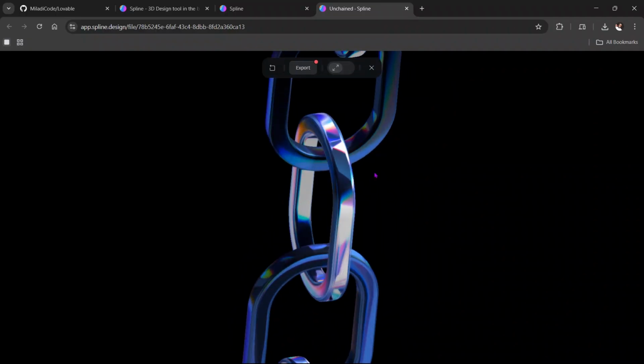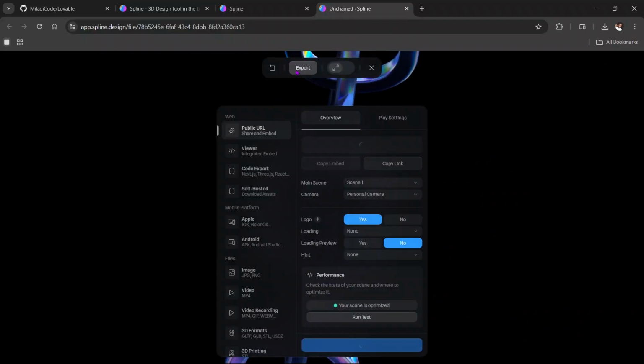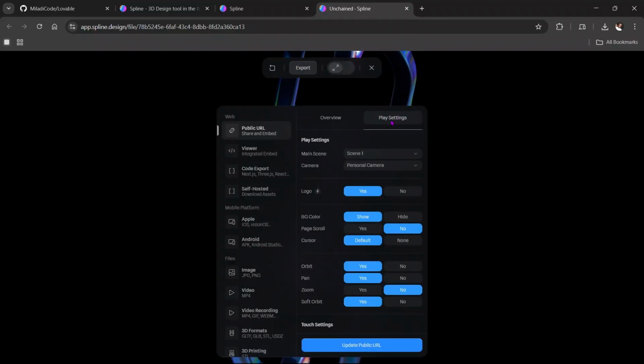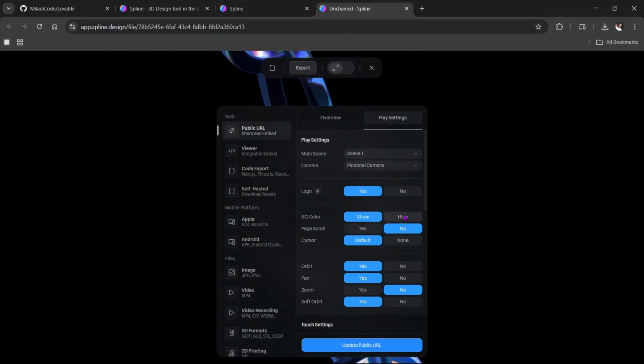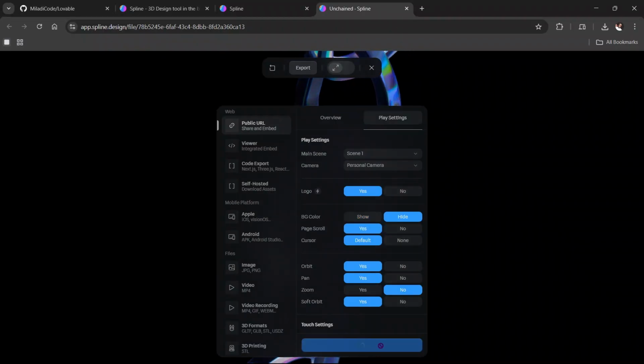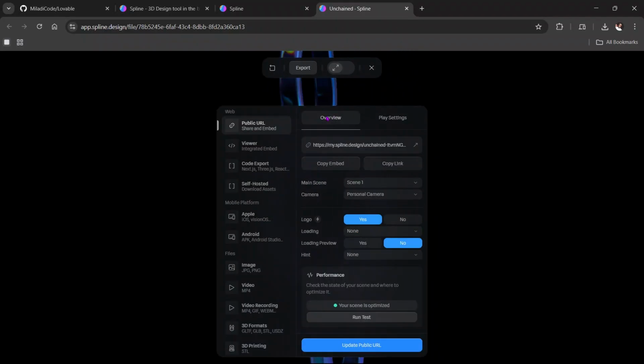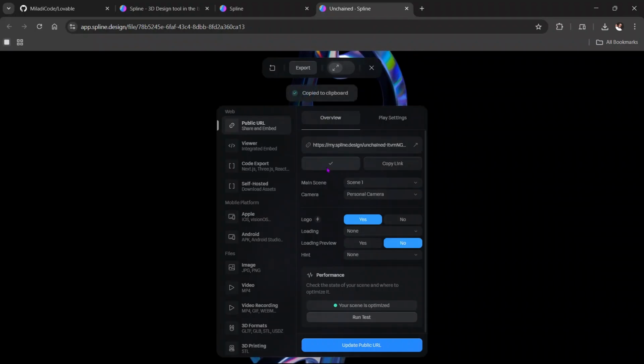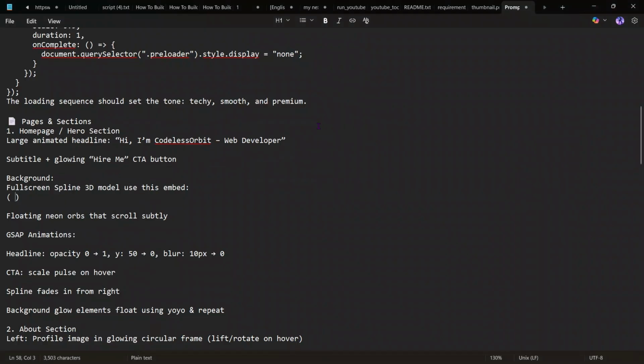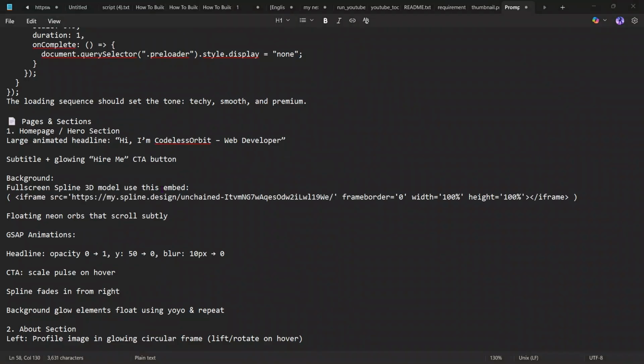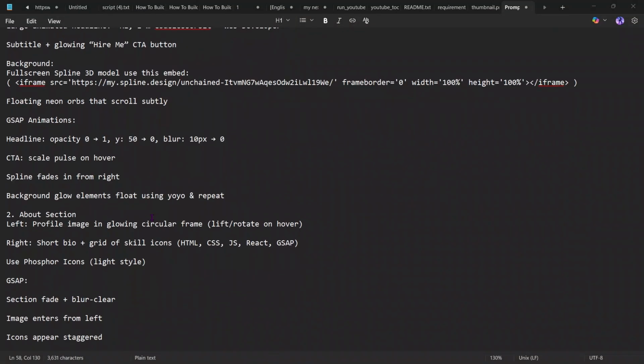Cool, right? Next, click the Export button, then click the Play settings and set the Background to Hide, then Update Public URL. Finally, go back to the overview, copy the embed code, and paste it right here in the bracket in your project. And that's it. You can go through the rest of the prompts and tweak what needs to be tweaked.